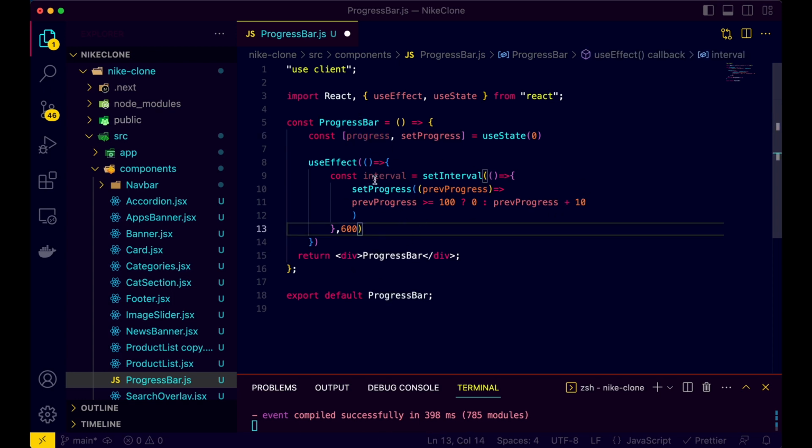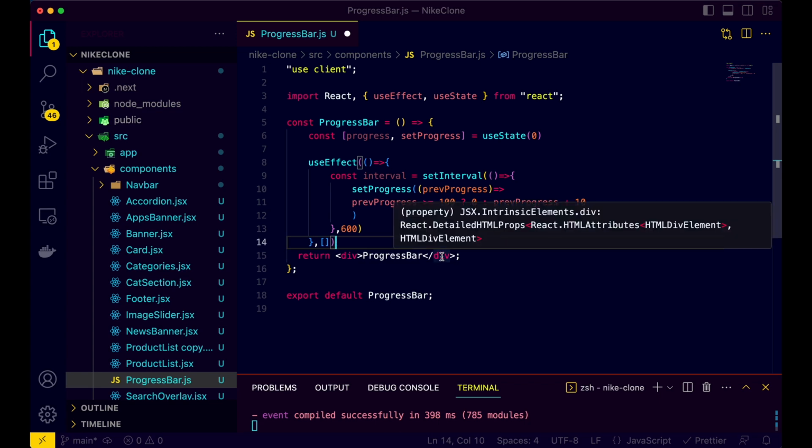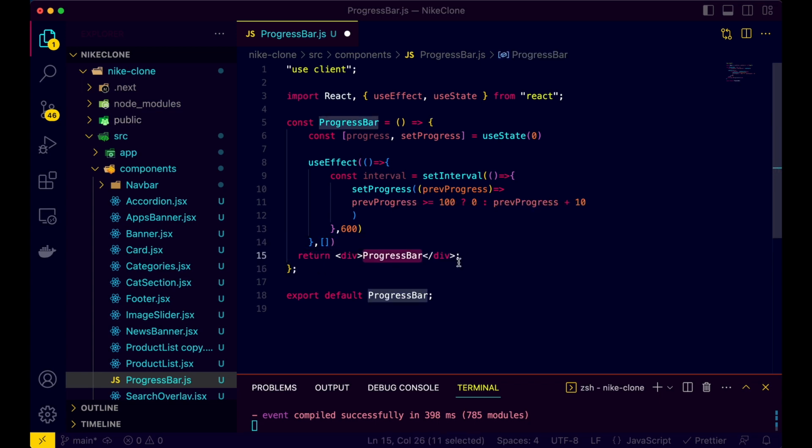And also, as we want our useEffect to run just once, by the time we are searching for a file or doing something in which we want to run our loading, in that case we need this useEffect to run just once. So that's why I'll be using here an empty array. So as we got this, then we will return our div.